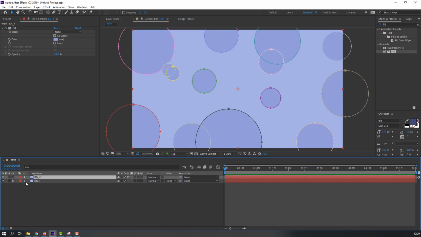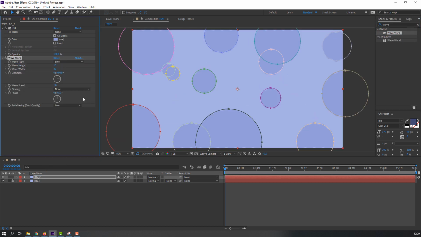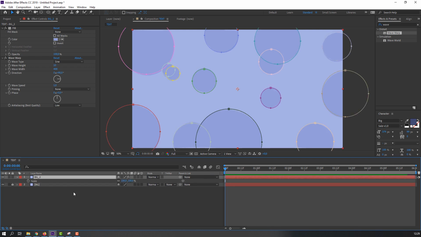Not bad. And go to FX presets, search wave warp. And use it on background 2. Change wave width to 400 and let's see. Okay, select background 2, press S on the keyboard and change scale.